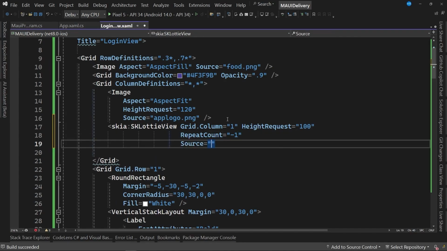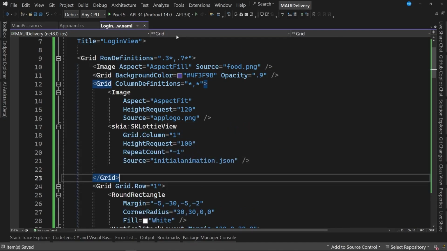We also have to specify which is the file that we want to use, or which is the Lottie animation, which in my case is the file named initialanimation.json. I'm going to close this tag. I'm going to save the changes.